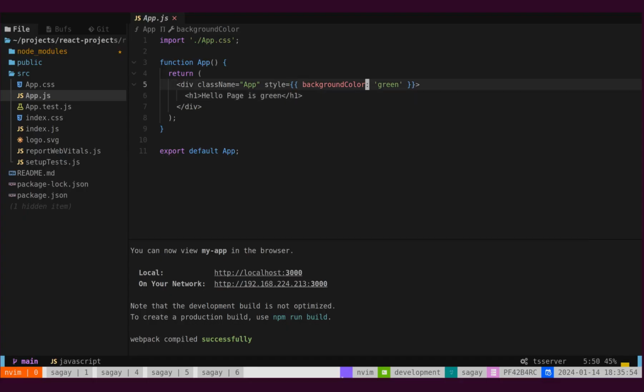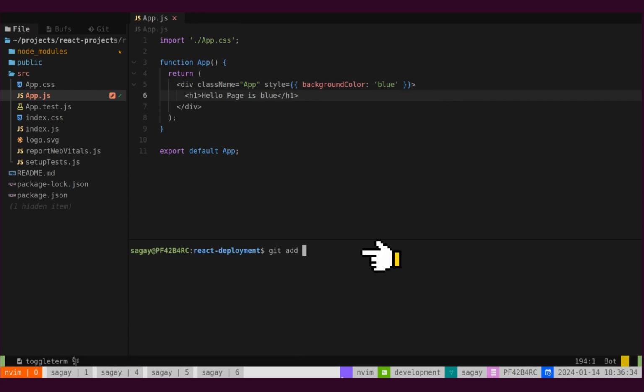Next, how will the latest changes to the app be deployed? Let's change the color of our app to blue. We will change the background color of our component and also change the message. Now, we will stage these changes to Git and commit. Take note of the commit message here.